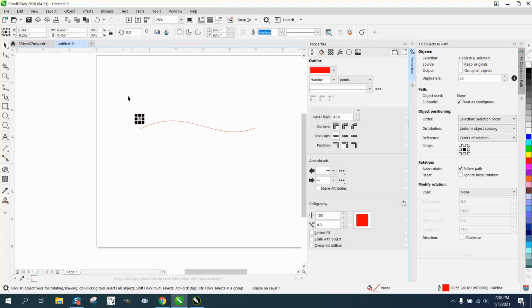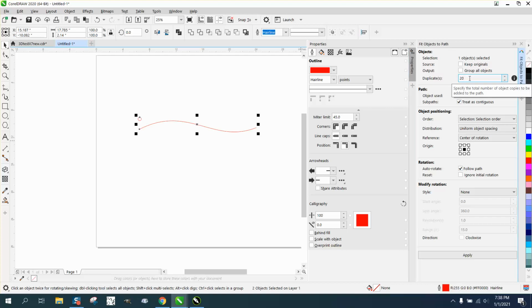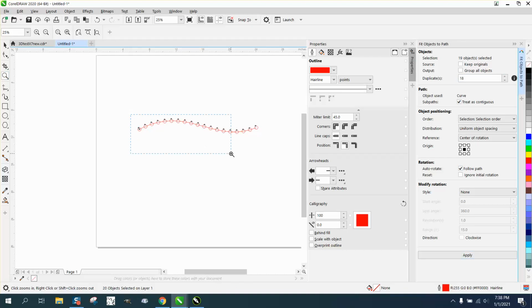Let's make it a half inch circle with our ratio locked. We'll make this 0.5. And our line was 18. So we select this all, go object to path, and we want one every inch, so we're gonna pick 18. And now those objects are an inch apart.